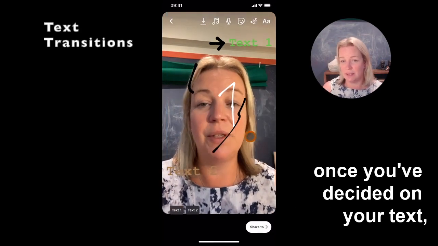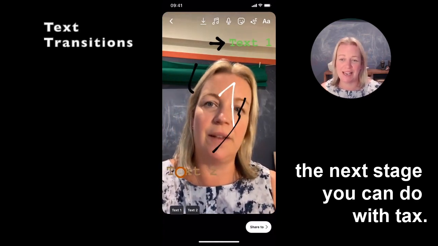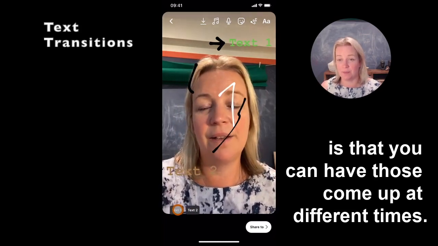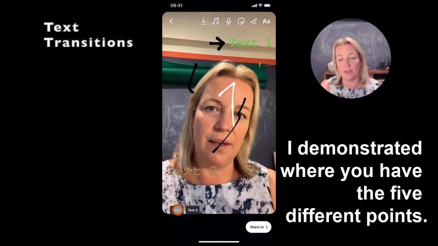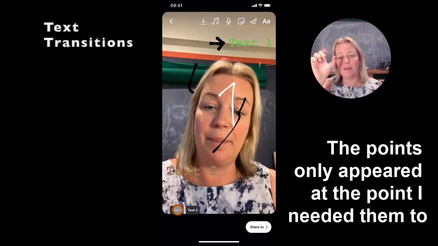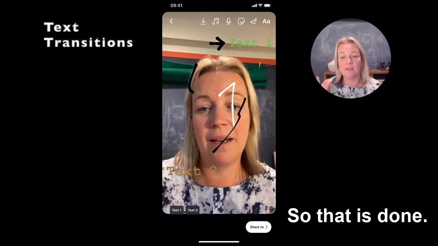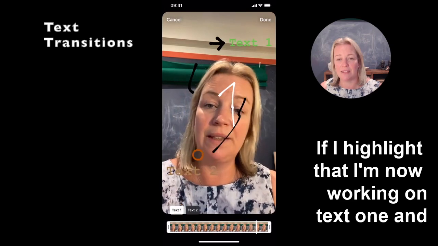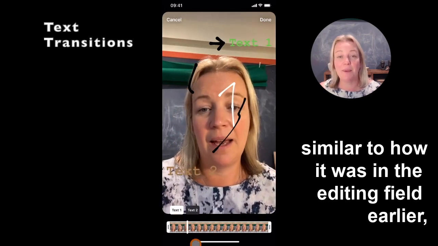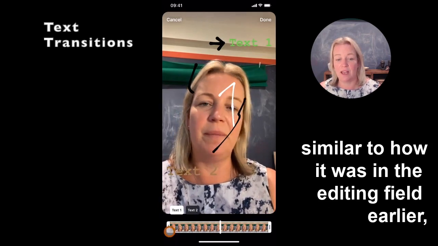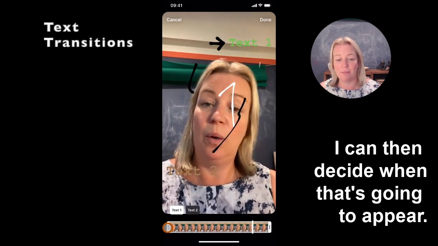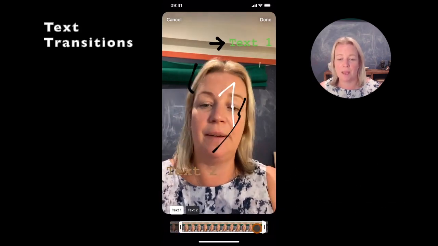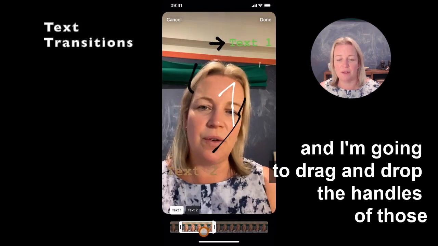Once you've decided on your text, the next stage you can do with text, and this is where some of the clever editing comes in, is that you can have those come up at different times. So this is how, in that reel I demonstrated where you have the 5 different points, the points only appeared at the point I needed them to be shown. So that is done, and if you see down at the bottom here, you'll see that it's highlighting. If I highlight that, I'm now working on text 1. And similar to how it was in the editing field earlier, I can then decide when that's going to appear. So I'm going to assume I'm going to talk for a little bit before I want the first point to come up, and I'm going to drag and drop the handles of those to the right and the left.